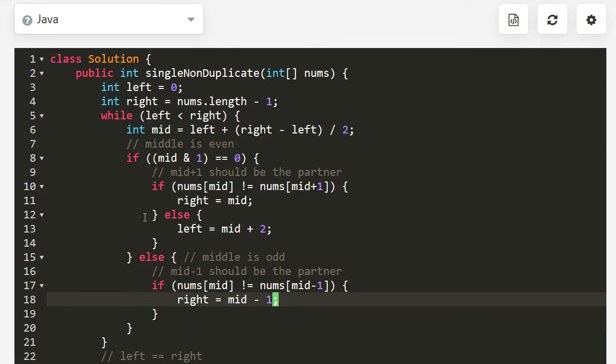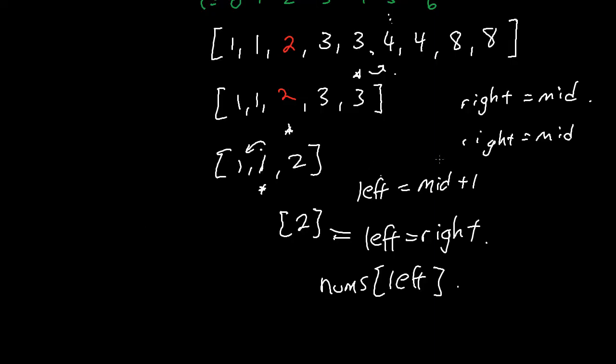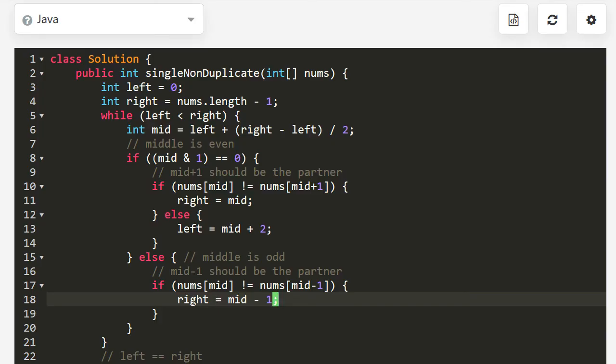Now in this case, we can safely do mid minus 1. Let's take a look at this. Let's say we have 1, 2, and maybe another 2, something like that, so we have indexes 0, 1, 2. Because we know that this should be completing its partner, if they're not equal, then the corruption happens on the left side. So the corruption cannot be 2 itself. Okay, so right equals mid minus 1.